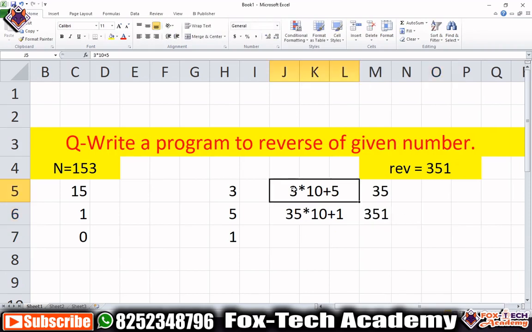So we have to do the same thing. For getting this 3, we will also do the same: suppose in a variable we start with 0, we multiply 0 into 10 and add this 3, so it will be 3. First we get 3, then we make 3 as 30 and add this 5, so it will be 35. Next time we multiply 35 by 10, it will be 350, plus we add 1. Using this concept we can get our reverse number.